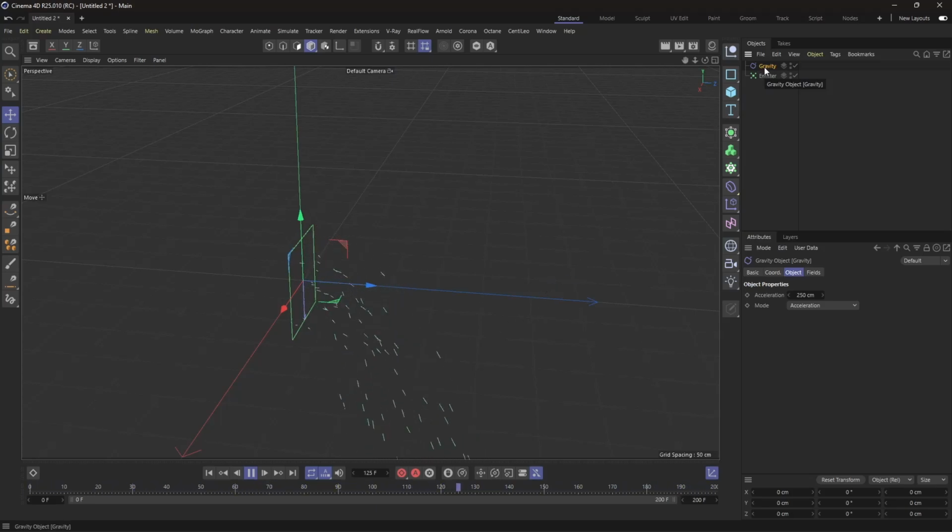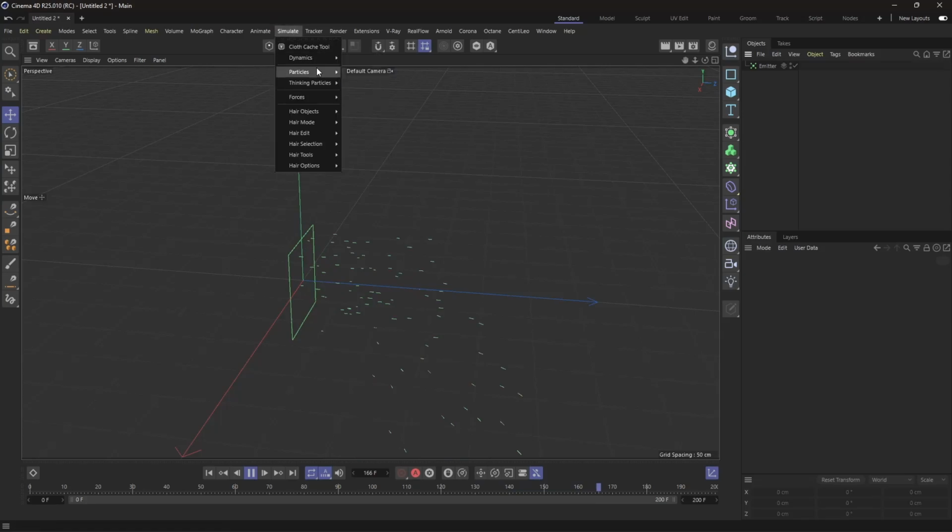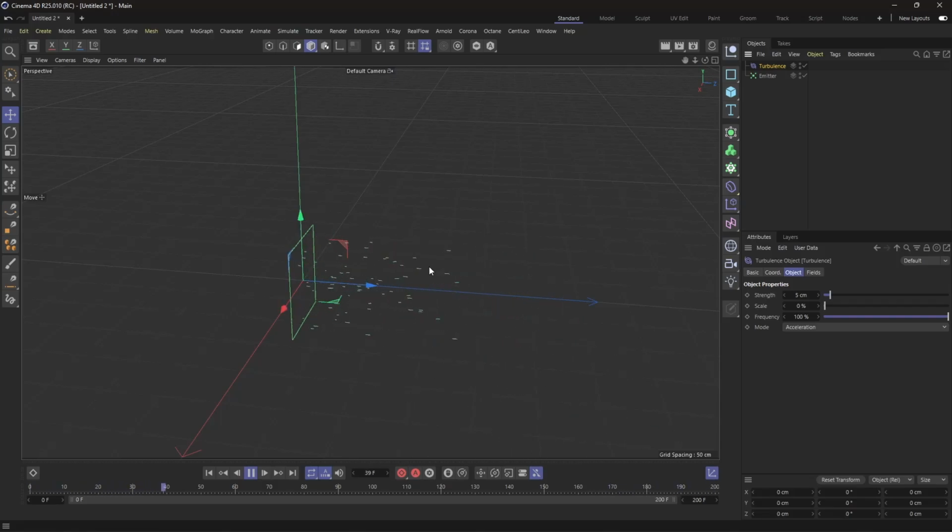Now the next force we look at is the turbulence. What the turbulence does is that it creates some sort of noise. If you increase the strength of the turbulence, you see what the particles are doing, because there's a turbulence field here. It's like it's diverting the particles in various positions, various paths. So that's what the turbulence force does.